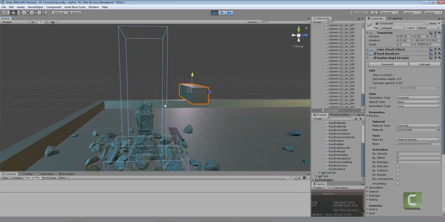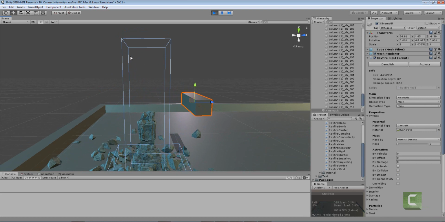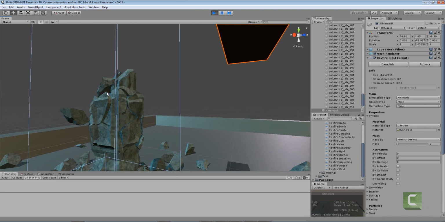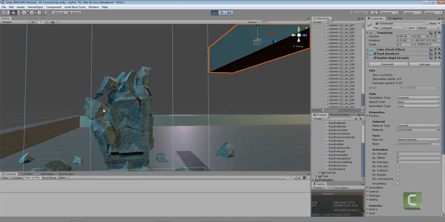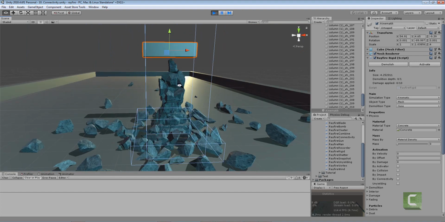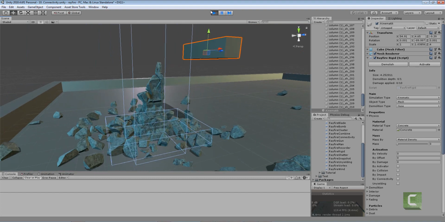Now you can see how it activated the top part, but this bottom part is not activated. Some of the fragments activated and try to fall down, but some fragments still stay. And I guess it looks really nice when you see that it's crumbling down slowly.